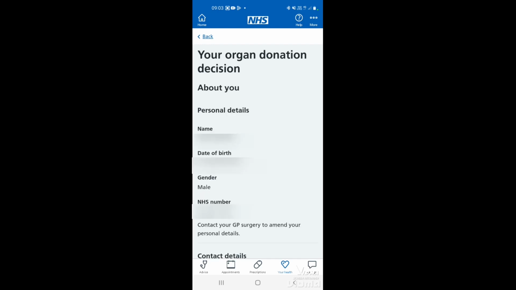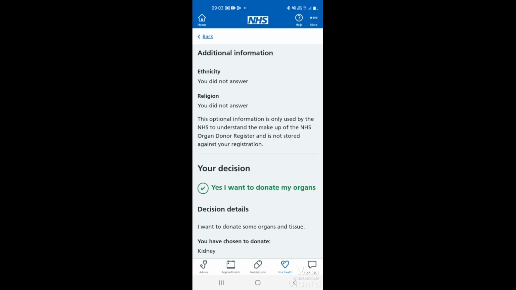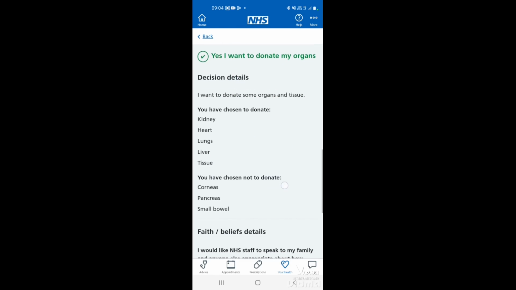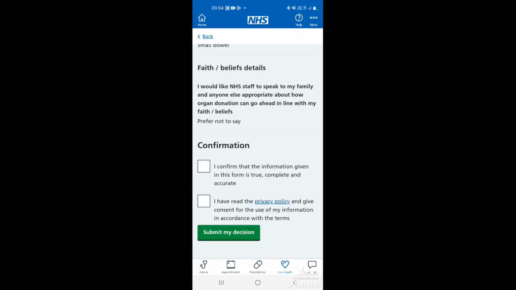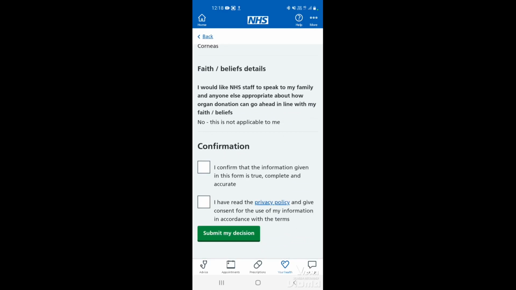Again, it will list your personal details. So once you scroll down, you'll have your answers to the additional information and your decision. So just double check those. It will list the tissue and organs you've chosen to donate and the ones you've chosen not to donate, and your faith and belief details answer. And then you'll just need to complete the confirmation to submit your decision. So again, you need to tap both boxes for it to be submitted, and then tap submit my decision. Once you've tapped submit my decision, your organ donation preferences will be updated with the NHS and be able to be viewed on the NHS app.